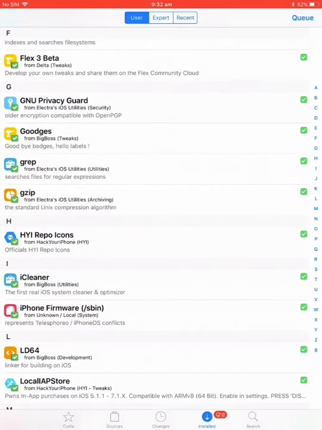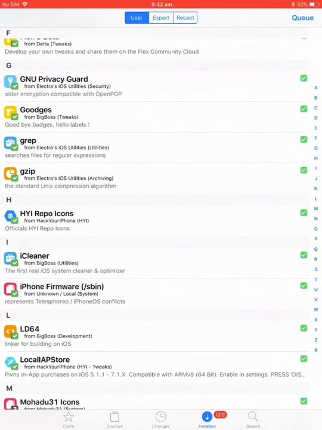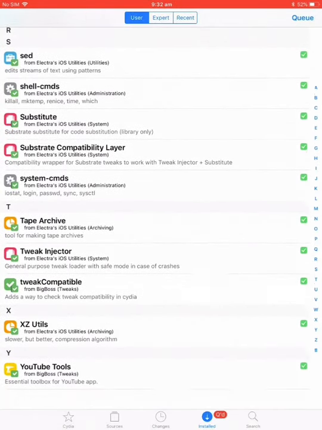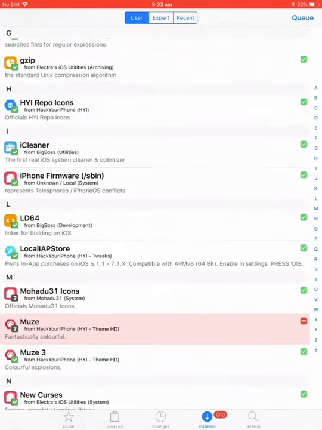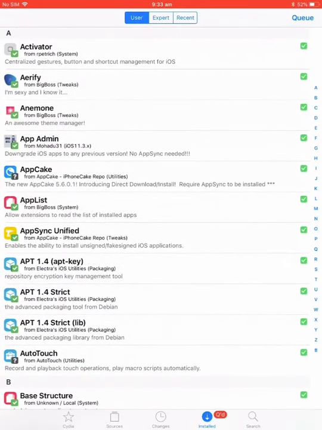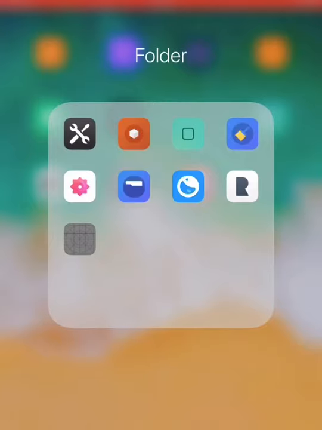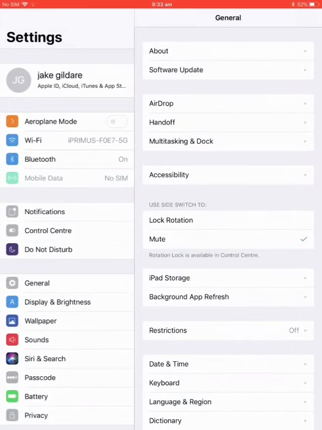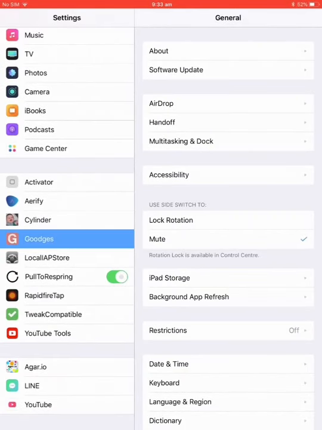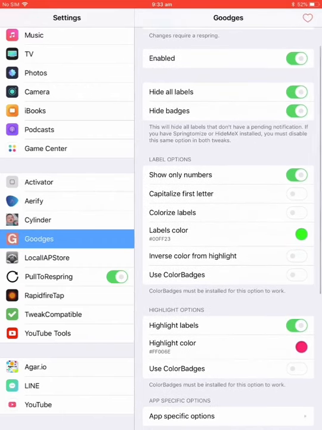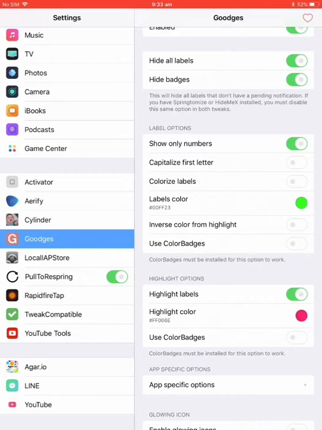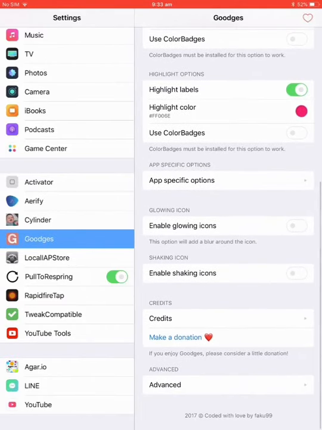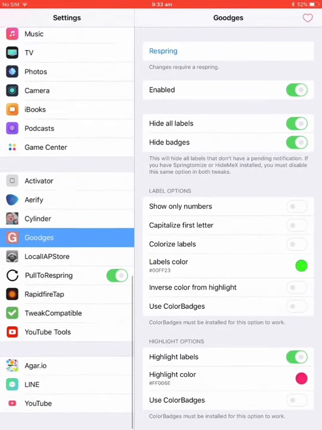Alright, and I think that might be all. Oh no, definitely got to show you Googes in a second. Bit of a weird name, but a very good tweak. Alright, yep, that'll be it. Googes is the last one. Googes is one of my favourites. See how there's no labels on nothing, apart from the 2 numbers for notification. It wants me to update or something. But yeah, very nice. You see Googes here. It's got a respring button. You have to click enable. You go hide all labels, hide all badges, and show only numbers. That's the best. Yeah, and you go respring, and that'll turn everything on.